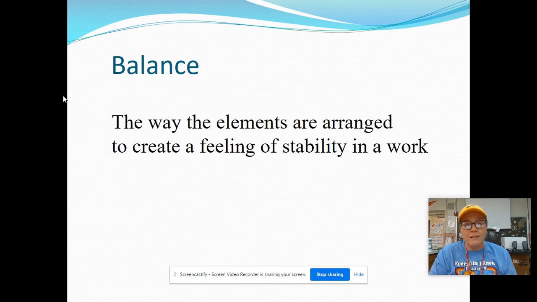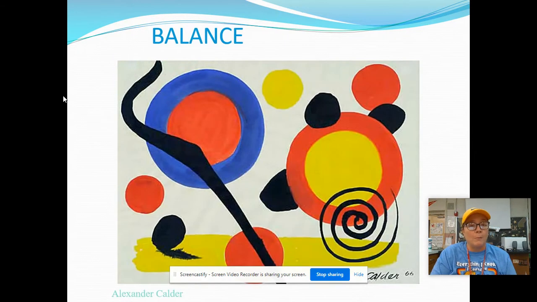So the first one we're going to look at is balance. So when we use that word composition again, how did you put that on the paper? How did you arrange it? Was it symmetrical or was it asymmetrical? Okay, so if you're looking at basic shapes here, like Alexander Calder did in this painting, it's a lot of really symmetrical shapes by size and the way he placed them on the page.